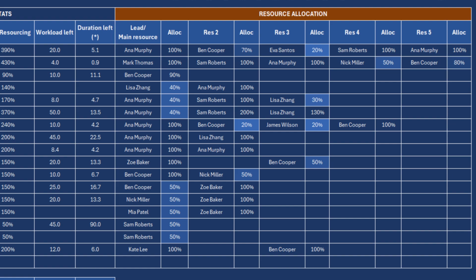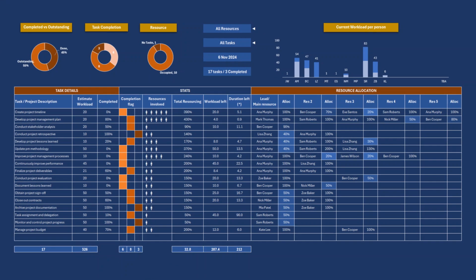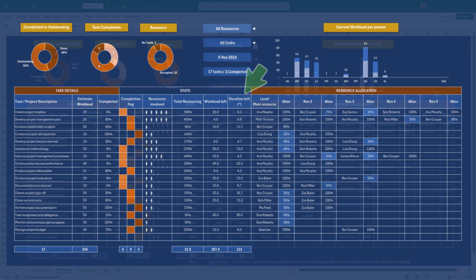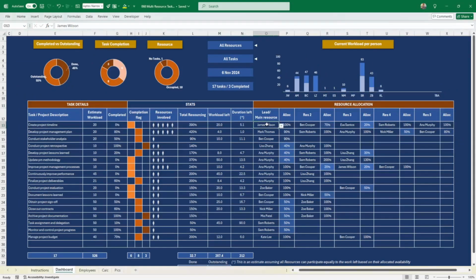Our task list will also allow us to keep a neat visual on the status of the task and how many physical resources are involved on the task. We will also calculate the total resourcing percentage and, most importantly, the impact adding or removing resources will have on the duration of the task. We will add some safeguards to ensure that every resource has an allocated percentage and that we have a resource for each allocation percentage.